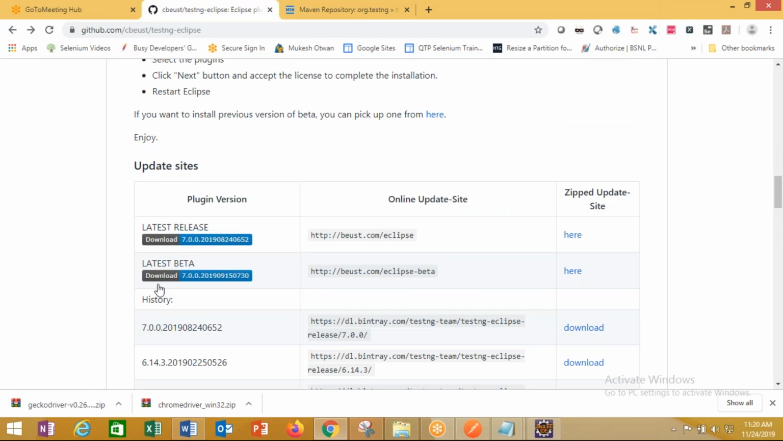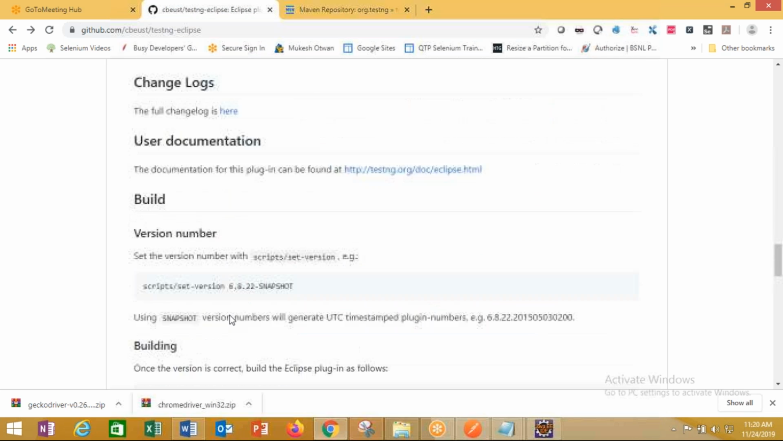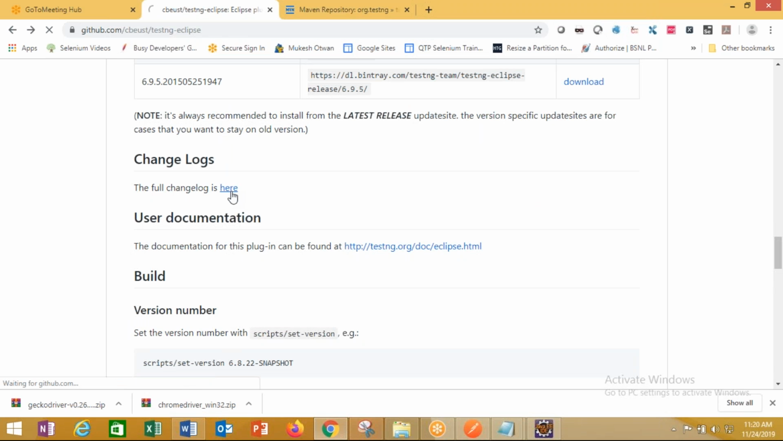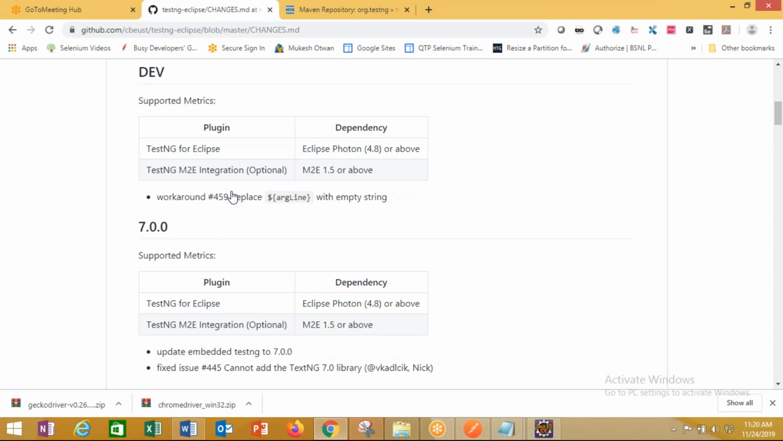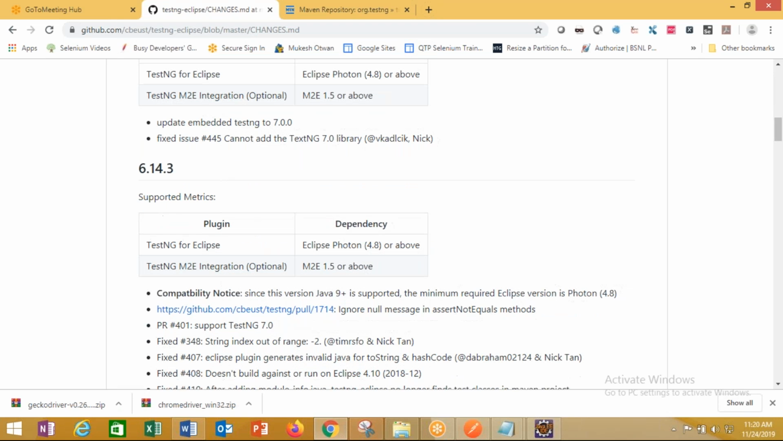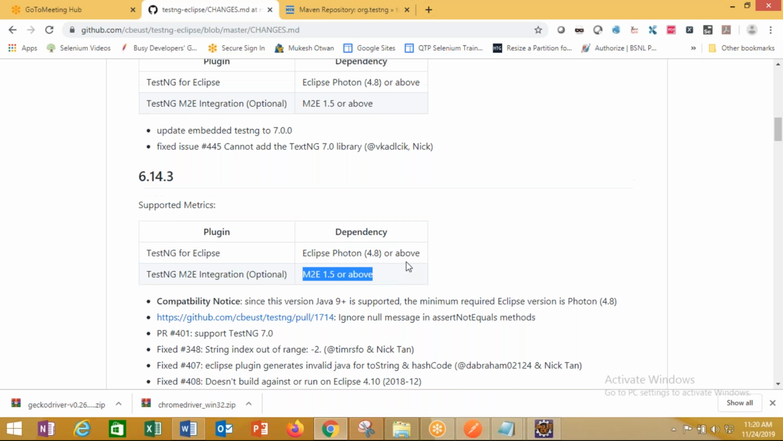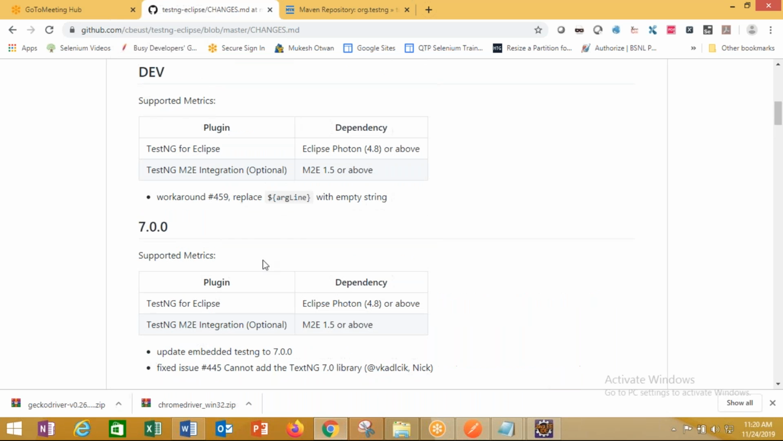But what version of Eclipse does it support? I want to see that. So let's go to the change log out here. It supports Eclipse Photon 4.8 and above. So it will support 4.9 also. Okay. So 6.14.3 of TestNG supports 4.8 and above. M2E 1.5 or above. TestNG Maven integration 1.5 and above.